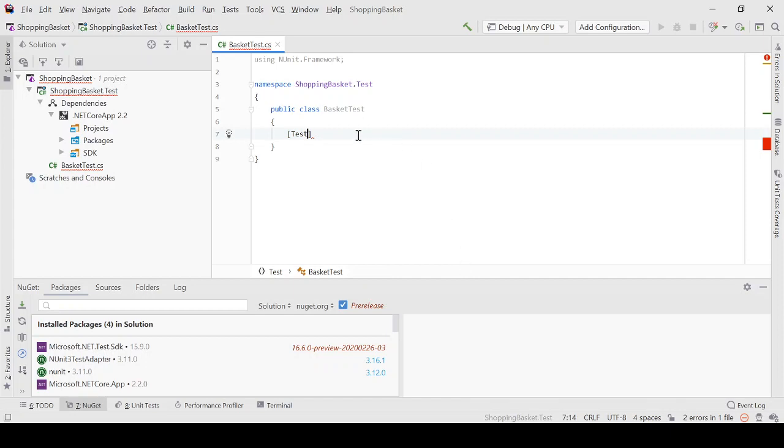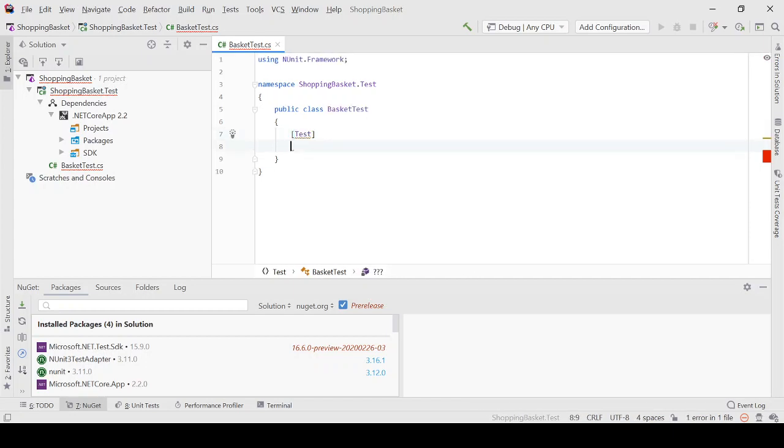In NUnit, a test method is just a method, a plain public method that is tagged with the attribute Test. It needs to be public void, it can't return anything. And then I'm going to name this test method to describe what the test is. So this is the total of an empty basket.